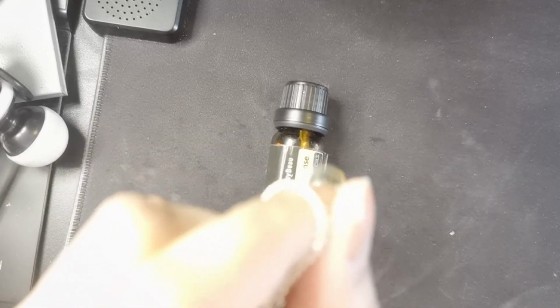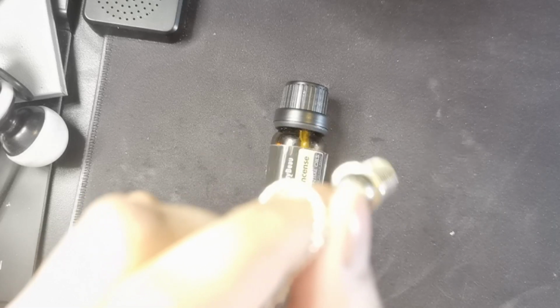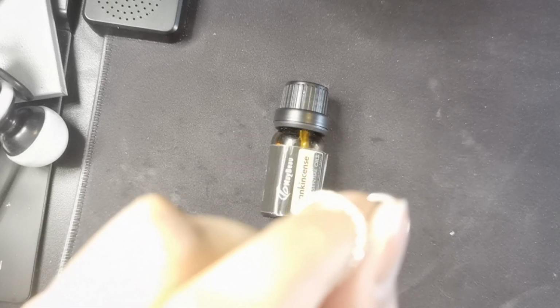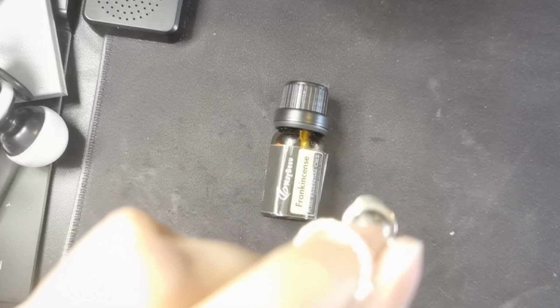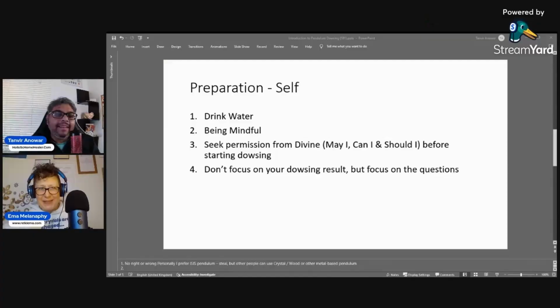So let me dowse on it. Yes, it's moving clockwise. So it is more than 8. So we can assume that the answer will be 9. But if you want to divide in a more segregated way, you can also use 8.5, 8.75, really narrowing it down and being super precise.